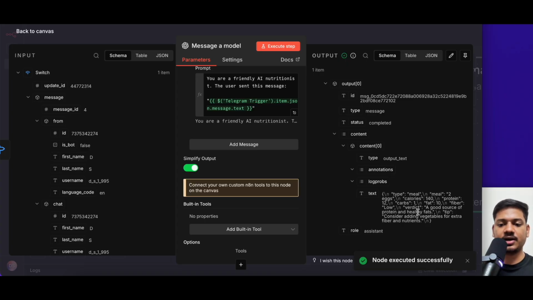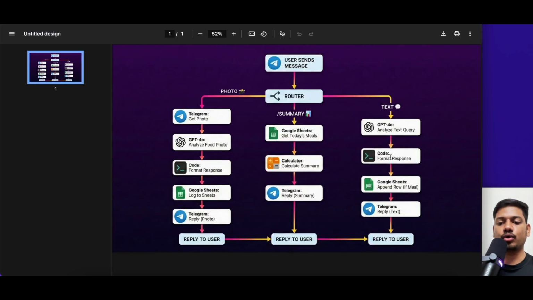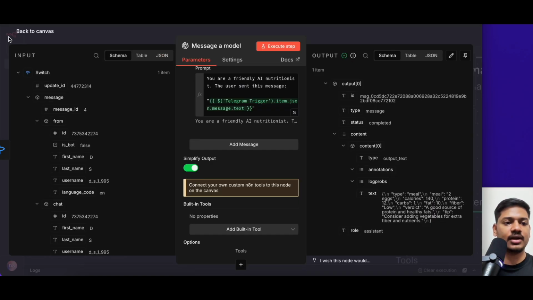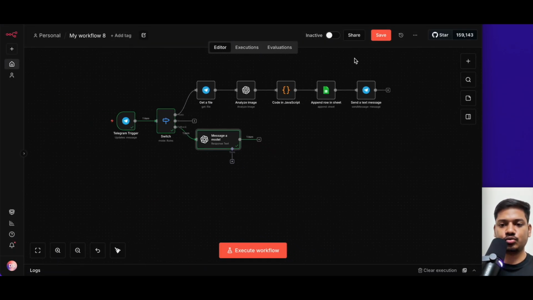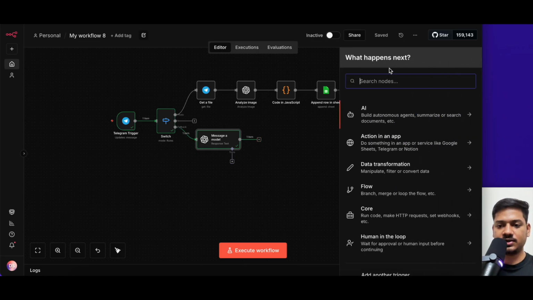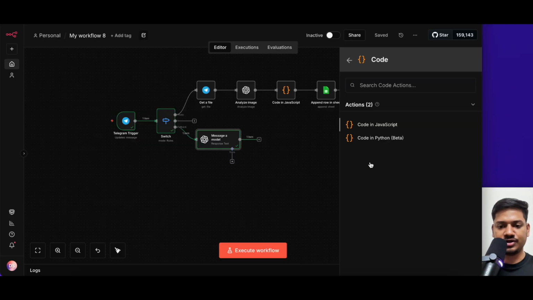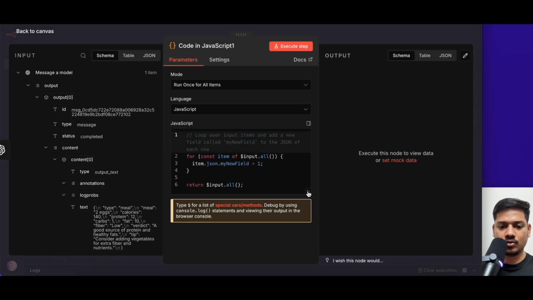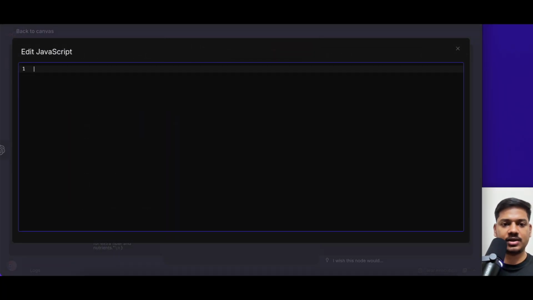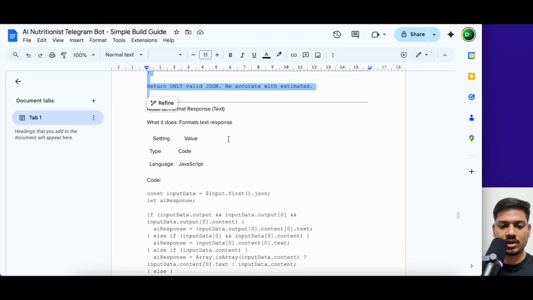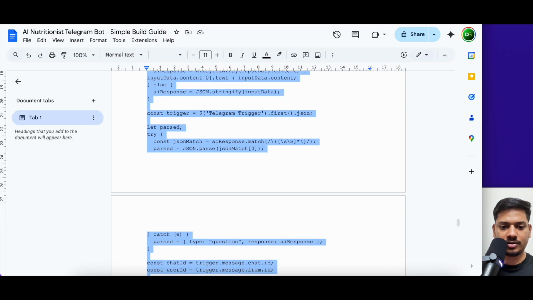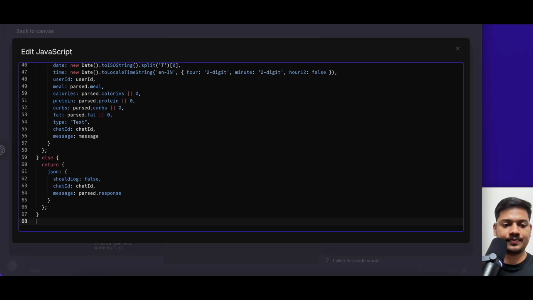Okay, but this data is not structured in a proper way. For this we can see we have added a code node here. So we'll come here, we'll be adding a code node. Let me zoom out, let me save this, and now I'll be adding a code node here. I'll click this, I'll search for code, I'll select this, I'll select code in JavaScript, and now I'll just make it big. And now I've already made a code here. I'll just copy this code from here, I'll come here, I'll paste it here.